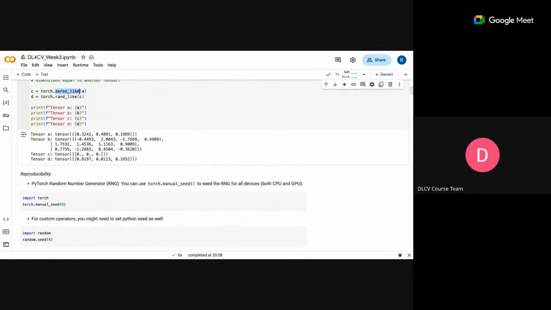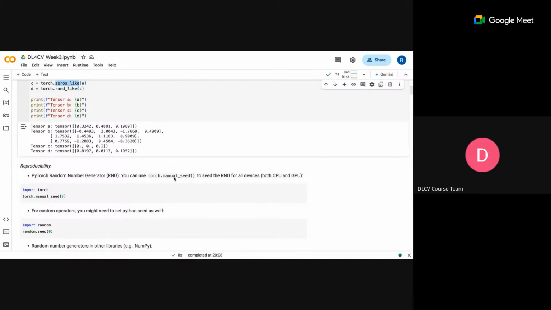Okay. Then to reproduce the outputs in PyTorch, we can use torch.manual_seed to seed the random number generator for all devices, whether it is a CPU or GPU.